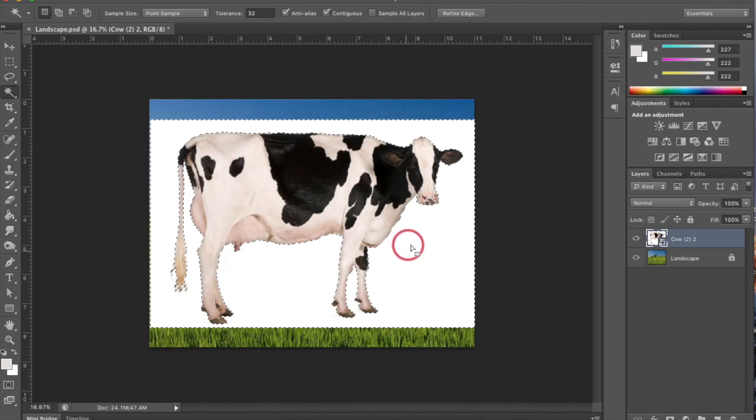Using the magic wand tool, I'm going to make a selection clicking on the white area. Remember that the magic wand tool makes a selection based off of color, so it's going to select everything else that is the same color white. The reason it doesn't select the white in the cow is because there's a pretty large difference between the white in the background and the white in the cow.